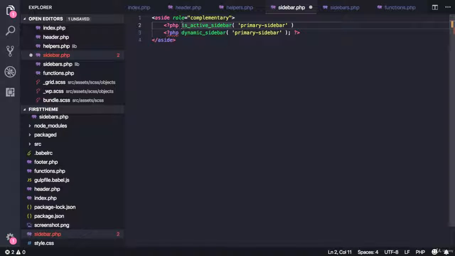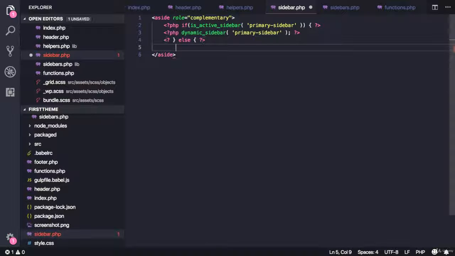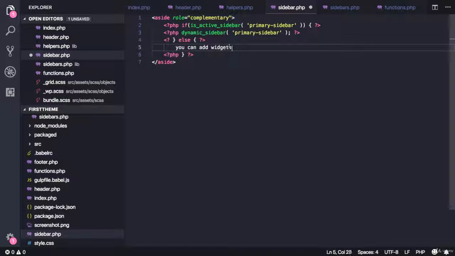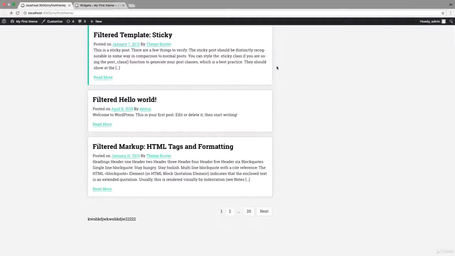and let's put this in an if condition, and then open curly brackets, and then else, and then close the if condition. And inside the else we can add some text, like you can add widgets here. So this is fine, however it's not a best practice.